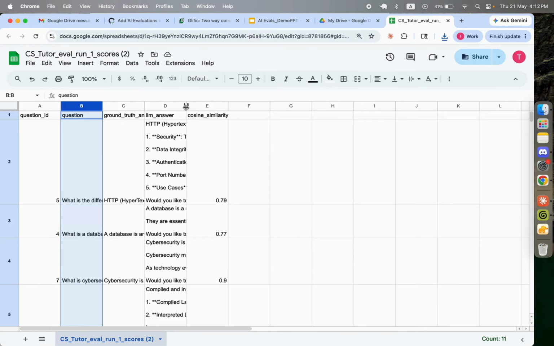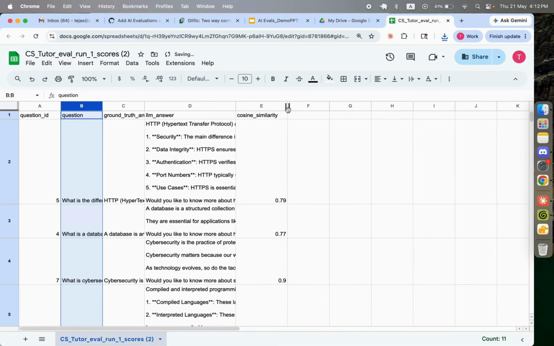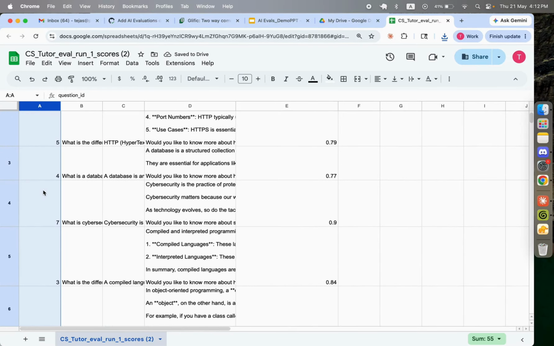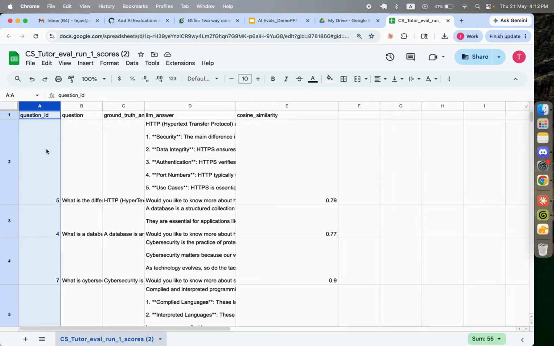So as you can see, this is a result CSV. This contains the question ID. Question ID is nothing but the row number of the question in the original golden question and answer sheet.